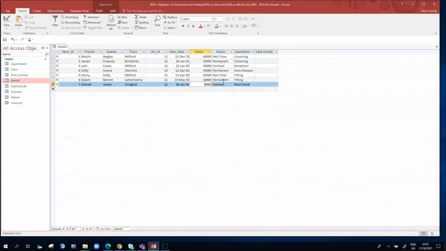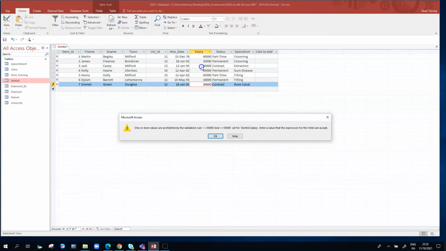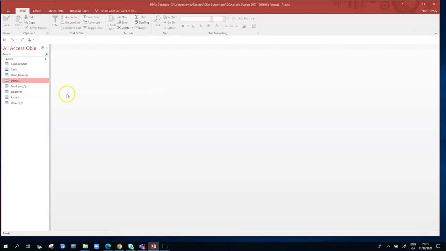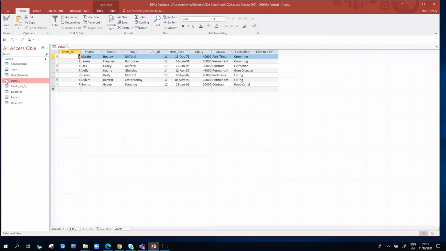We'll try and put in a value that's too low, and again click away from it. We get the same problem. So this validation rule prevents us entering a value below 30 or above 50. So we locate that and put it back to where it was. We'll put it back as 50 and leave it at that, and hopefully we'll close the table and everything will be fine. The second way of proving the validation rule works is by trying to add a new row.